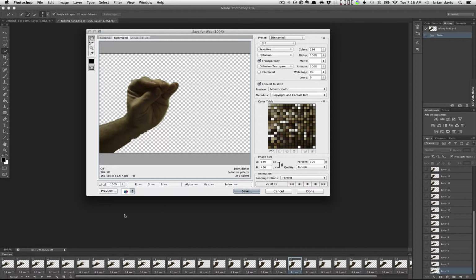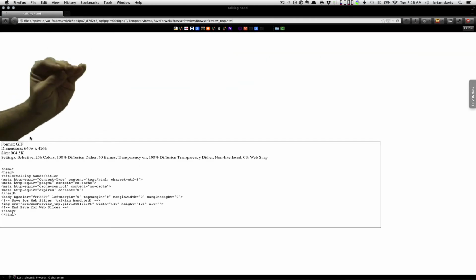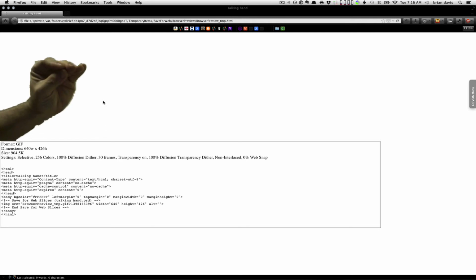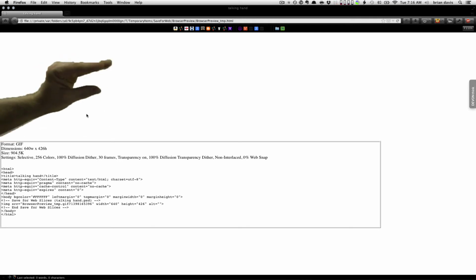What you can do at this point is preview it. There's a button here. If you preview that, it's going to open it in a new window and play it in a web browser, whatever your default web browser is. And this works pretty well.